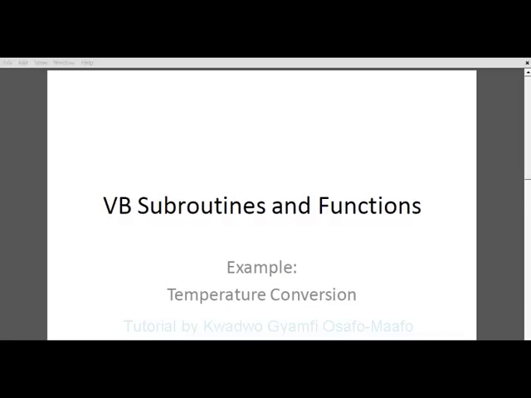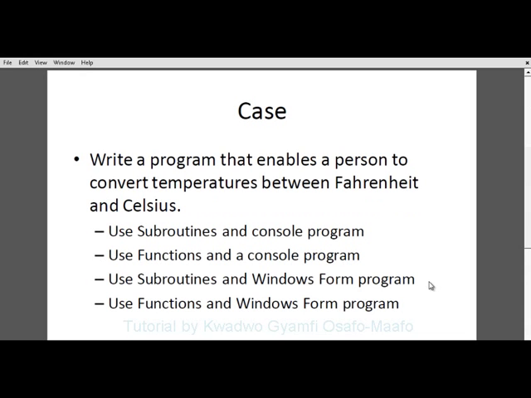Subroutines and functions in Visual Basic. We'll be using temperature conversion to illustrate how to use subroutines and functions. So we want to write a program that enables a person to convert between Fahrenheit and Celsius.